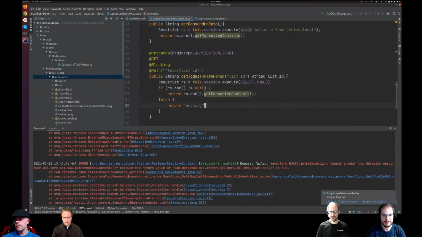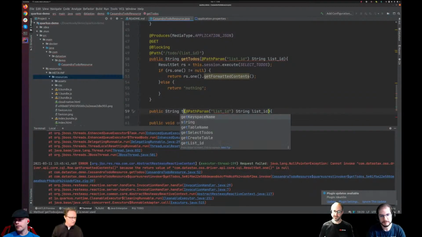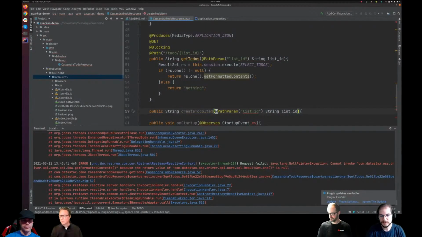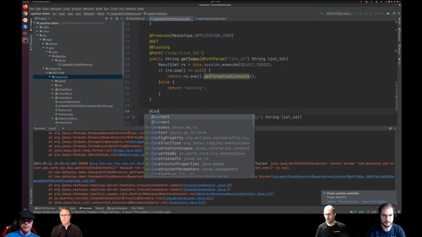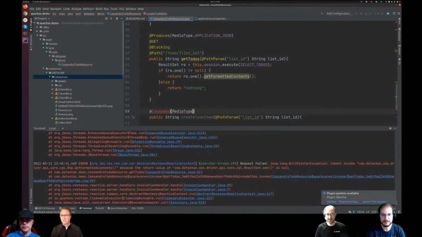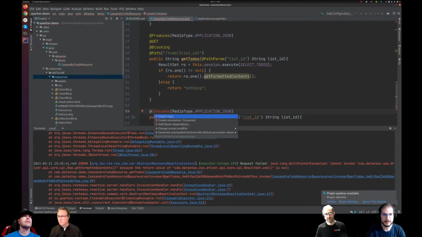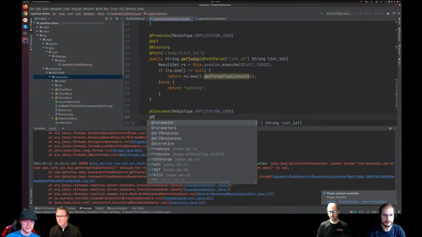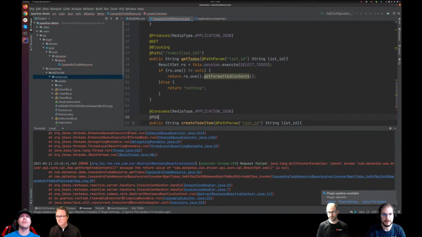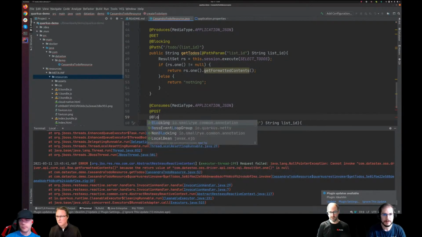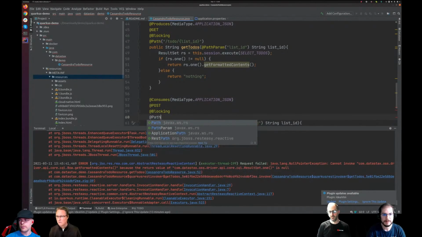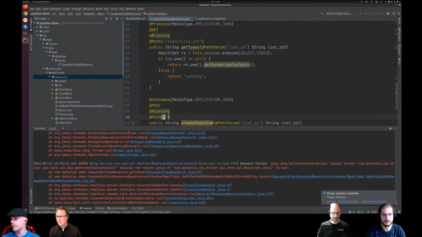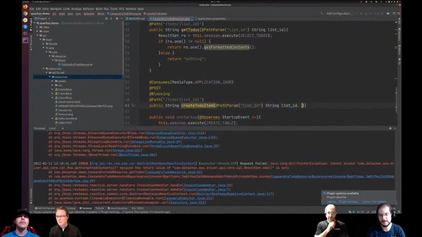Let's stub out our create to-do item. This is also going to take a path param. Did it? Yeah, it did. But it also consumes media type application JSON. I do need to import that. This is going to be a post. It's going to be blocking. And it's going to have a path, which is actually the same path as the last one, right? To do, and also a list ID. But now, differently, we're also going to take a to-do item called item.